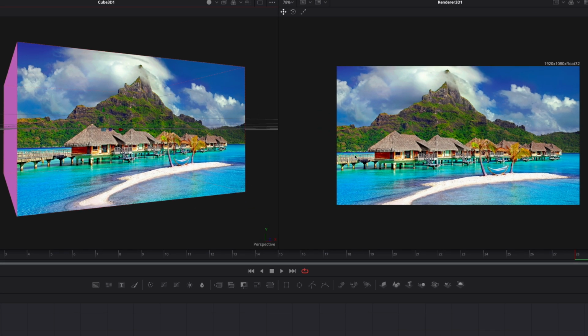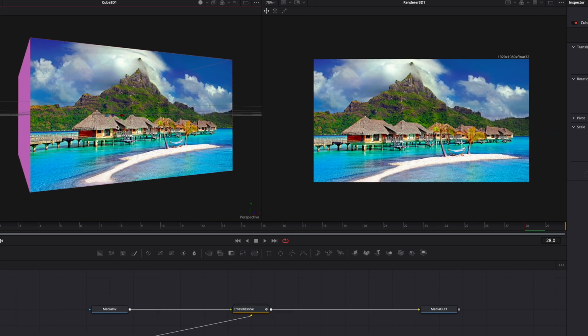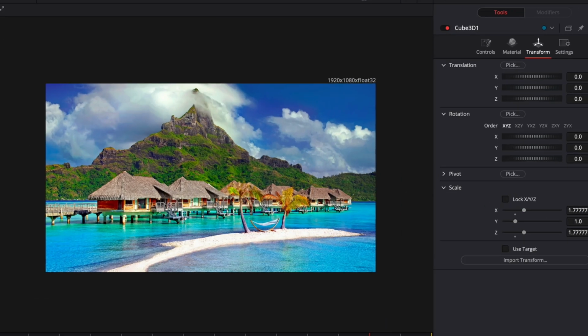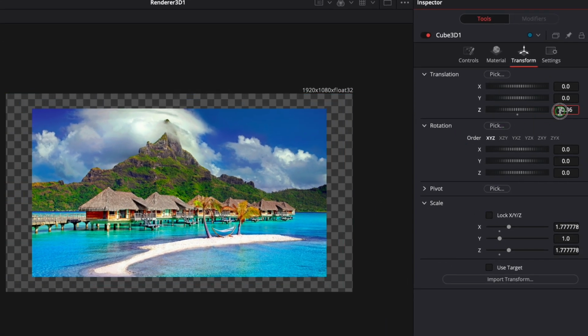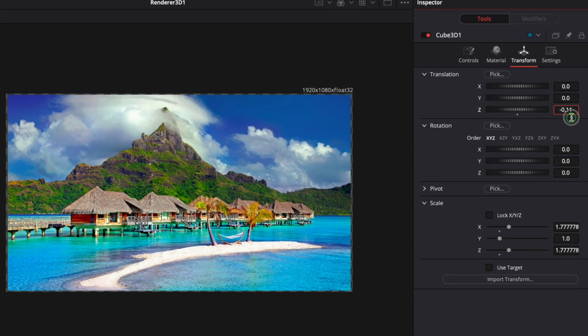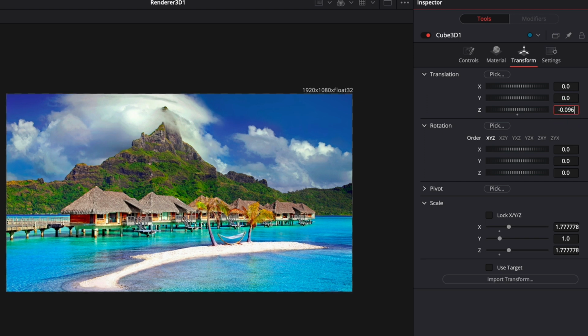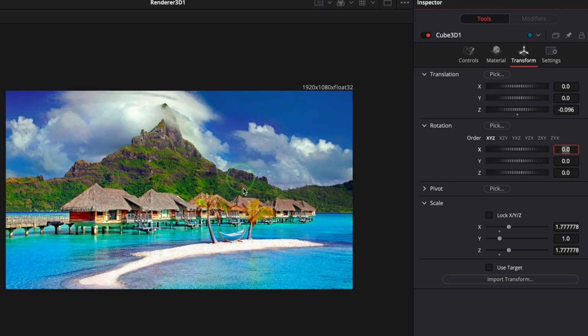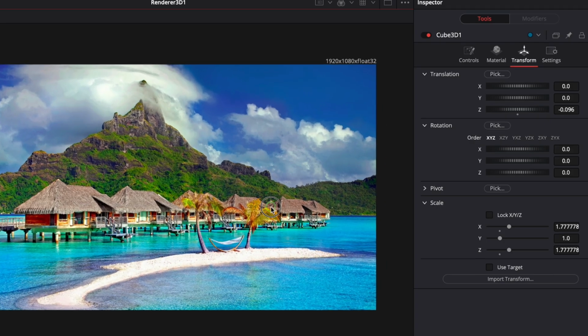But if we compare the result on the right side with the one on the left, we notice that the final result is cropped a bit on the sides. Because the default viewport is too close to the cube, we just need to reduce a little bit of the Z value in the translation. Minus 0.096 seems to be the right value to get this corrected.